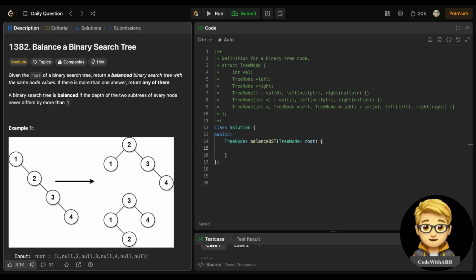We'll solve today's LeetCode problem. This is LeetCode medium, Balance a Binary Search Tree. It's again a binary search tree question, right?